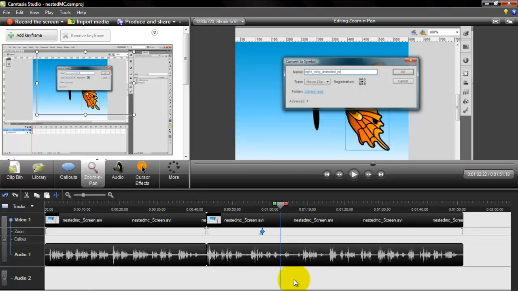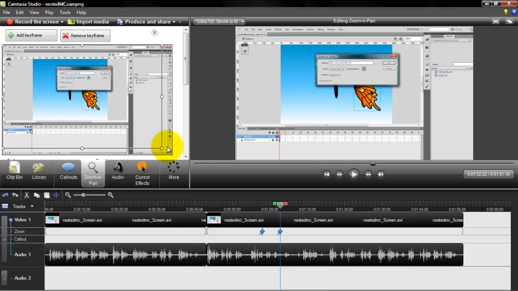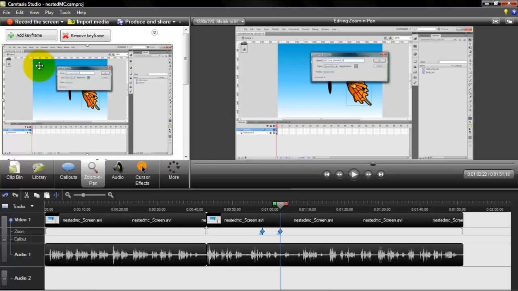Now once I'm happy with this zoom, I should go back to my previous position. So what I need to do is create another keyframe, and for this keyframe I have to change the position of my zoom to what it was before, which is the full screen, and then I can test it again. So I go back and I test it.